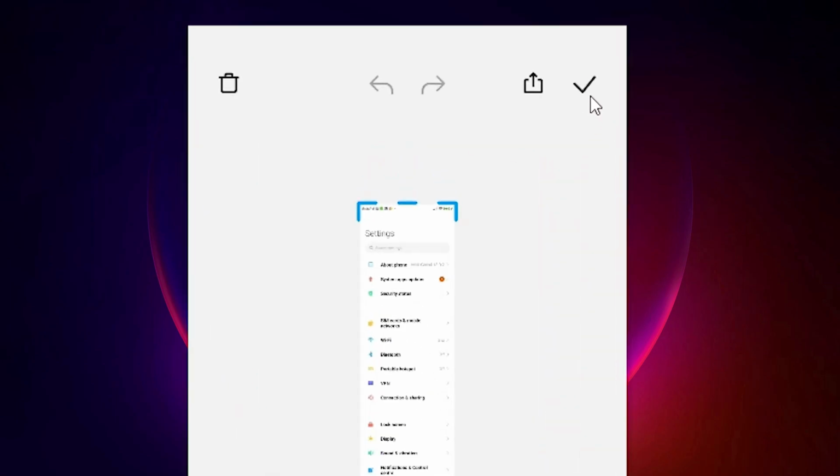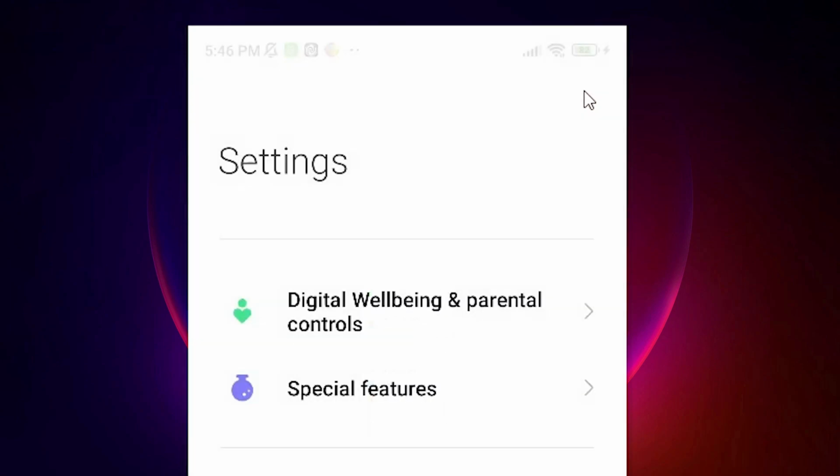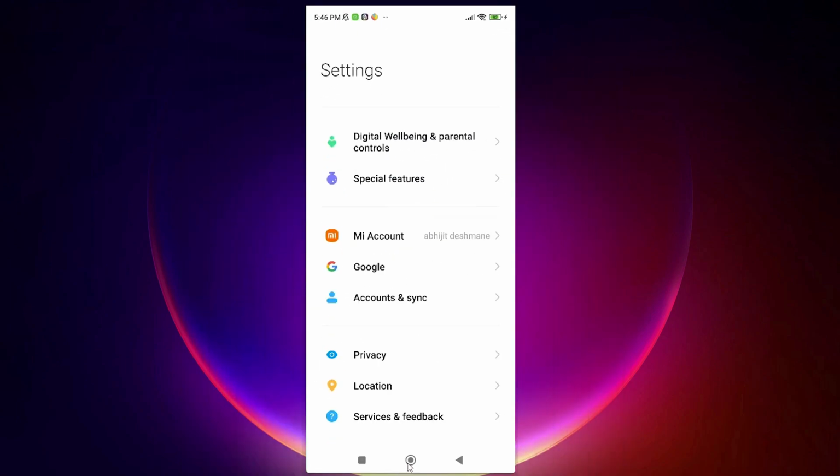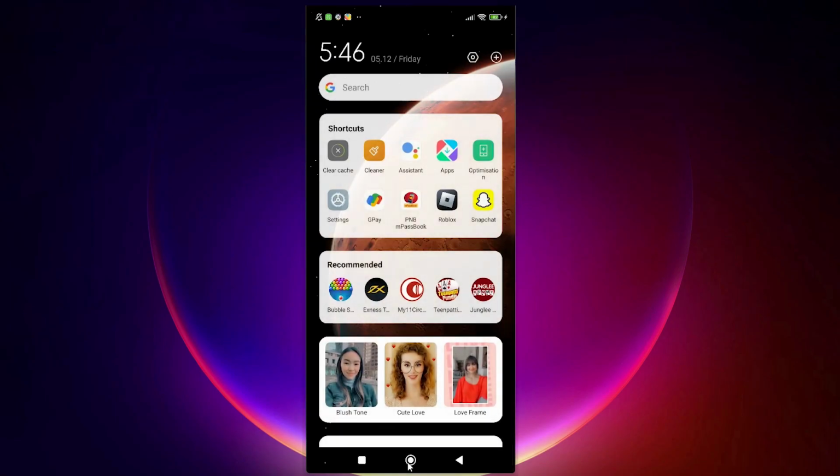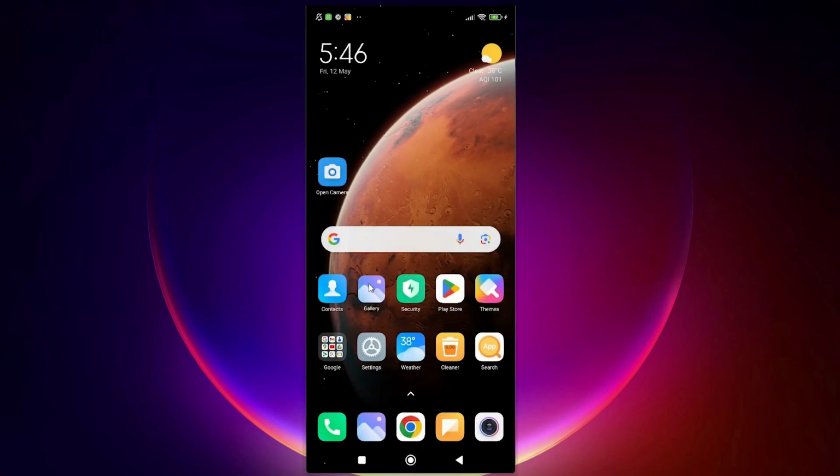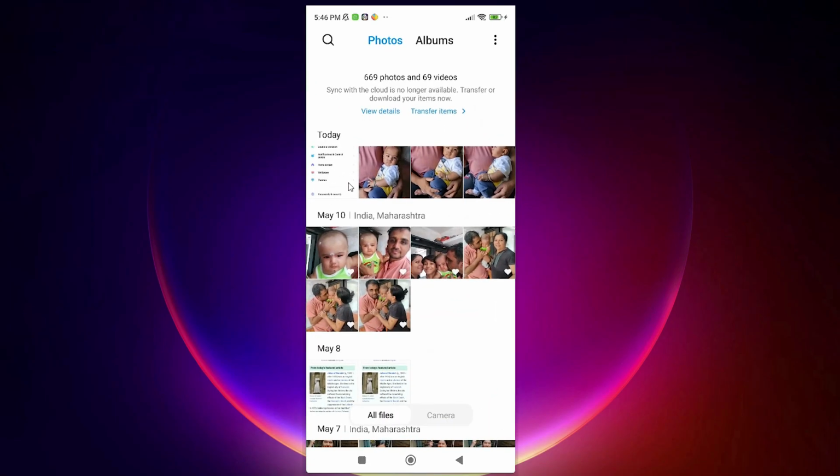Now just click on this right icon. Okay, just click it here. Now it is saved in our gallery. So I just go to the gallery. In the gallery, here is our screenshot. I just click on this screenshot.